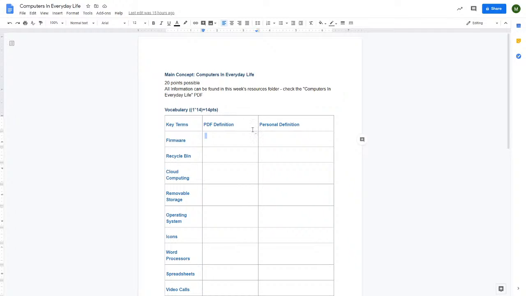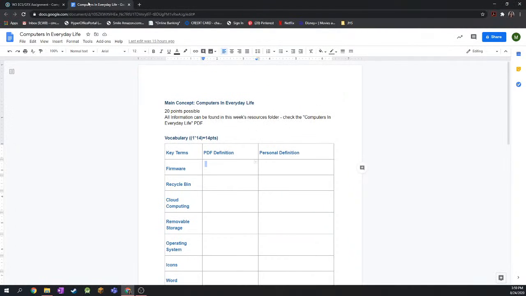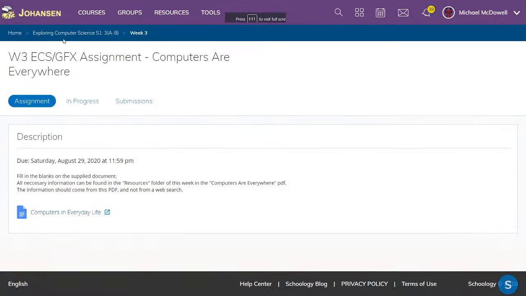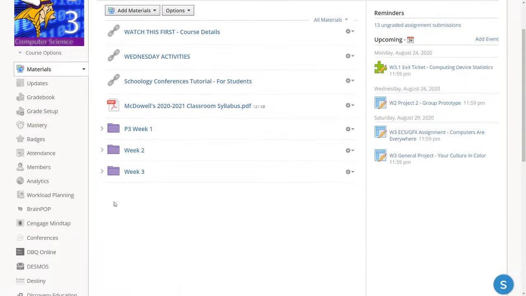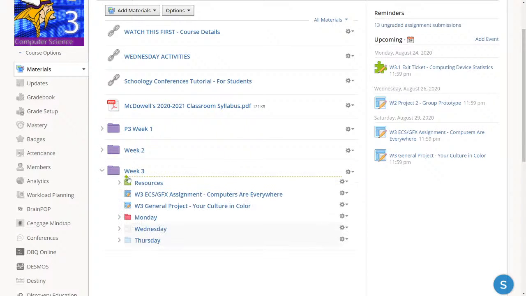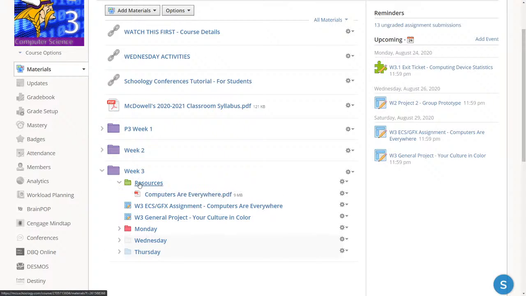Now, how do you get to those resources? Let's check it out. In our week folder, that is the week 3 folder in this case, it'll be different for each week. If we go down here to the week 3 folder in our Schoology page, you'll see that there is a folder here called Resources. And if we look inside of that Resources folder, you'll see that there's a PDF file which will contain all the information that you require in order to complete the assignment.